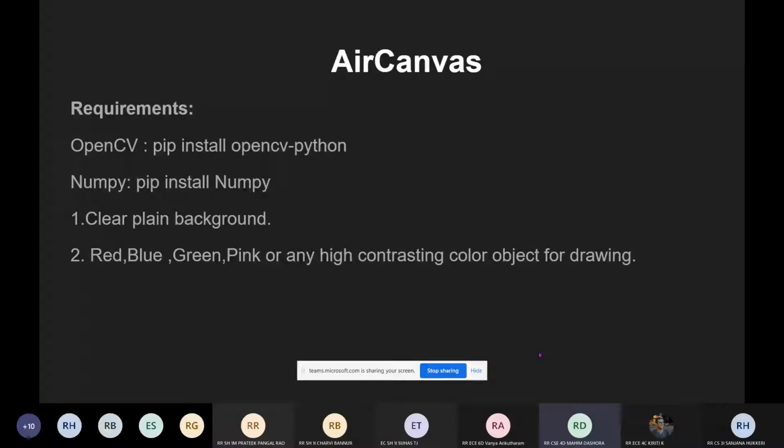Make sure you have a clear background. It doesn't mean that you need a green screen or something weird. You just need a clear background. I'll be using a curtain or probably a wall, and a very high contrasting object like red, blue, or green color. I'll be using a blue color marker pen because it's really distinctive from my wall's background color. Okay, next slide please.